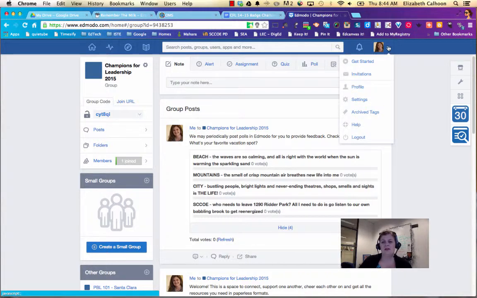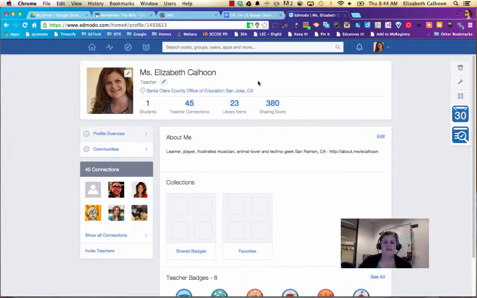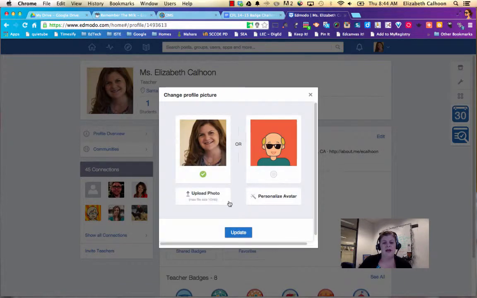So if you click on the little caret or drop down in the upper right-hand corner and go down to profile, you're going to see that there's some information about you. Right here, when you fly over with your mouse, you're going to have a little pencil, and whenever you see the pencil, that gives you the opportunity to edit. So you click on that, and then you can upload a photo, or you can actually create your own little avatar.